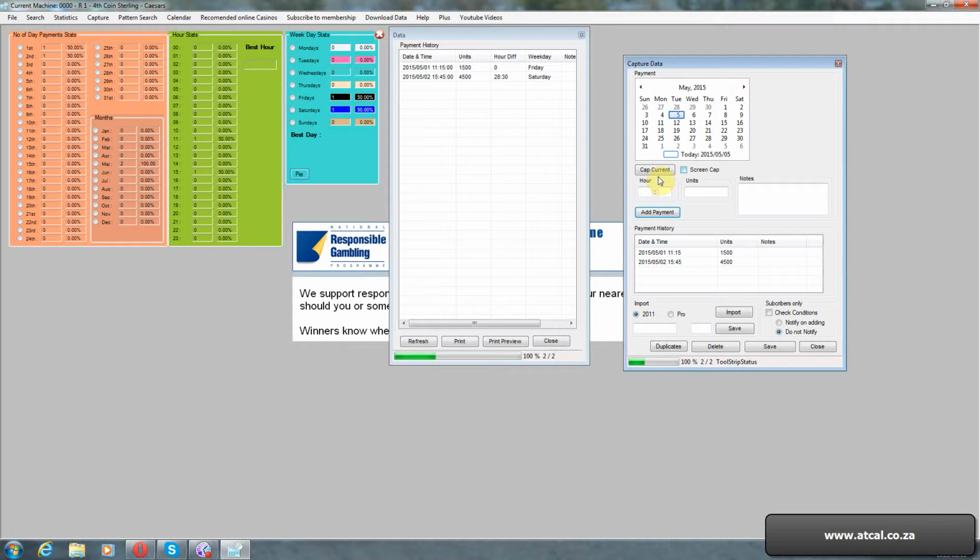You will not use screen capture, because that is used for the online casinos, and it's also an upgradable feature that you can upgrade to should it not be available to you. So once again you could then just select the date as you did, and then also the units.